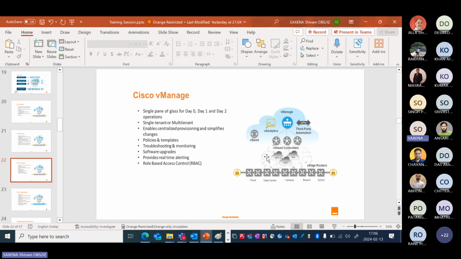Cisco vManage is a single pane of glass for day 0, day 1, and day 2 operations. If you want to do anything, now you don't need to go to any router, or to any controller. You don't need to go to any vSmart for filtering. You don't need to go to any vBond, because all these things are already added to vManage. With the help of vManage, you can access the whole SD-WAN fabric. All components are added one by one on vManage. So it is a process.